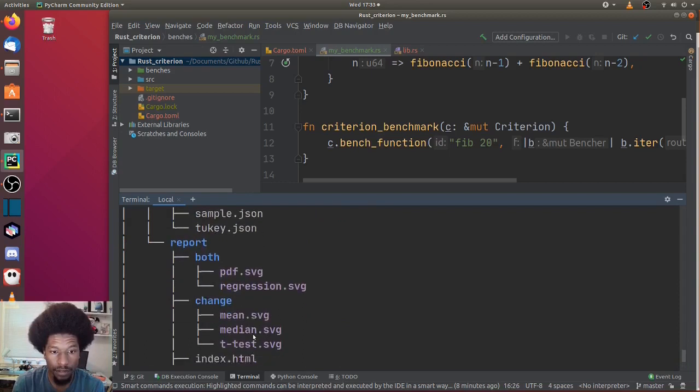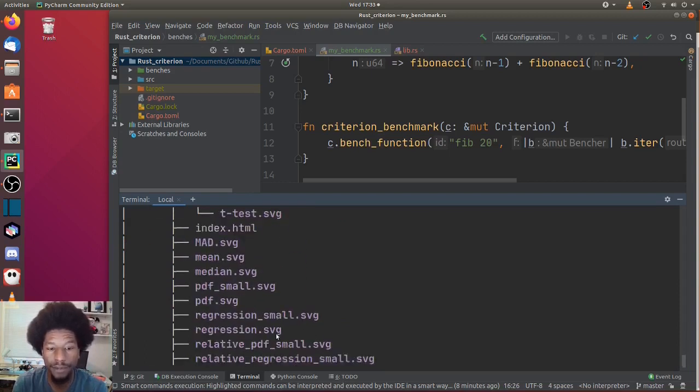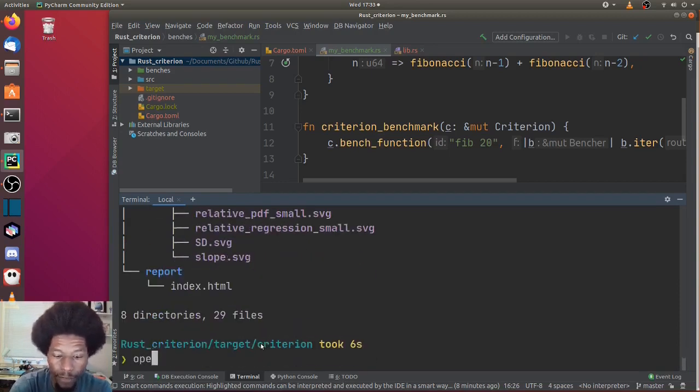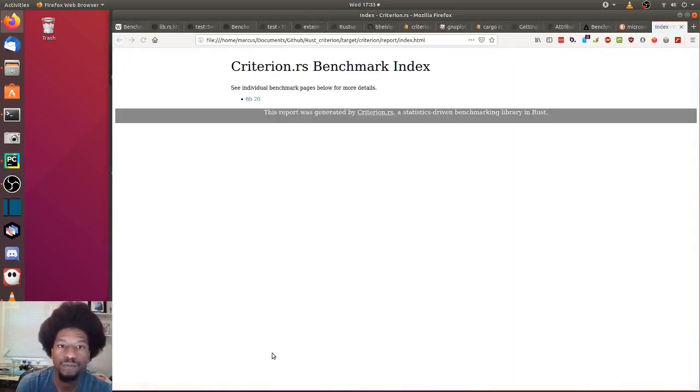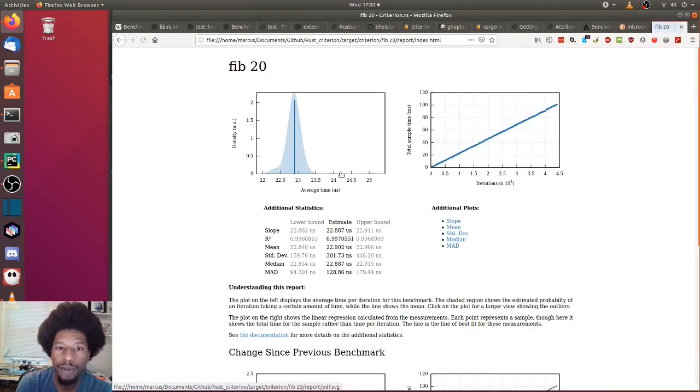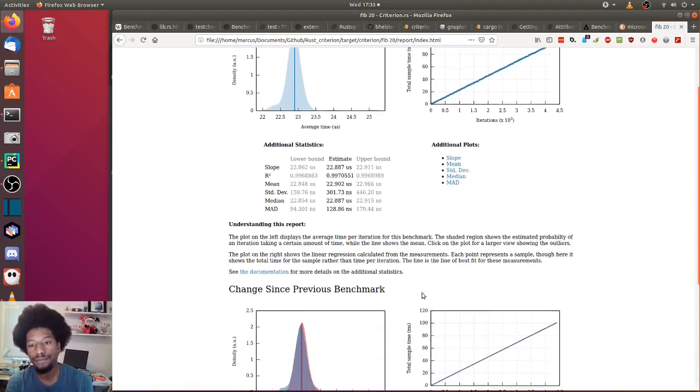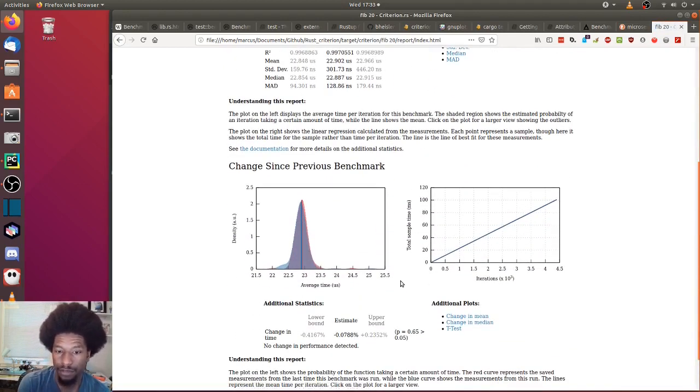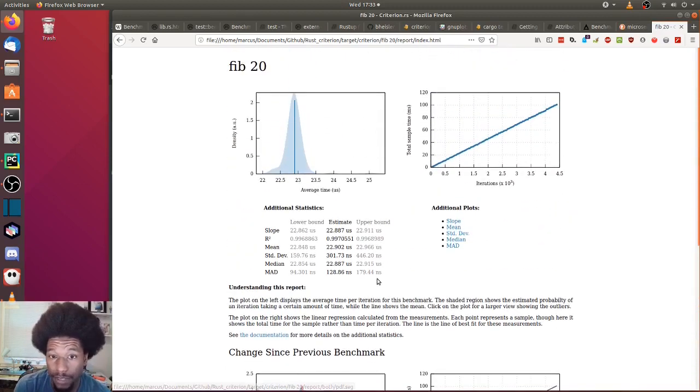So let's open the index, right? Firefox report index. And we have the report for this. So this is what I meant by this crate gives you a lot of information. And also you have to note the unit of measure. We have the average times in µs or microseconds.